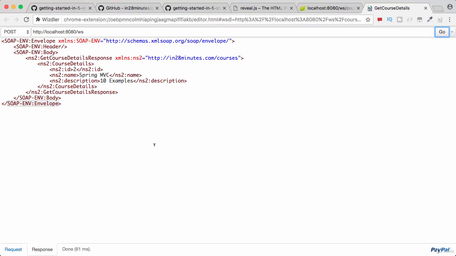So in this step, we created a simple service and we connected our endpoint. Until the next step, bye-bye.